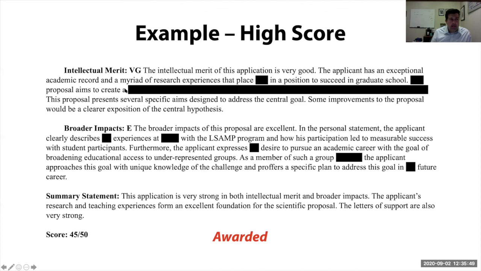So they had an exceptional academic record and a myriad of research experiences that place her or him in a position to succeed in graduate school. Her or his proposal aims to create such and such. This proposal presents several specific aims designed to address the central goal. Some improvements to the proposal would be a clearer exposition of the central hypothesis. So what this means is as follows. I found the applicant's background very good, which told me that they're in a position to succeed in graduate school. So what they've done in the past is good.